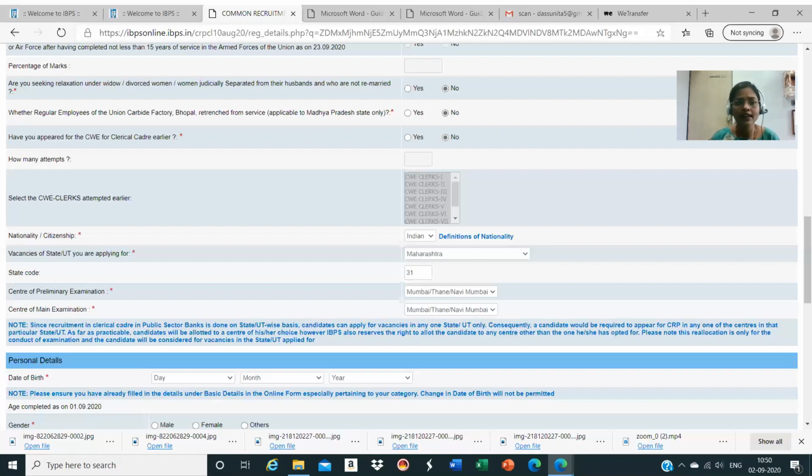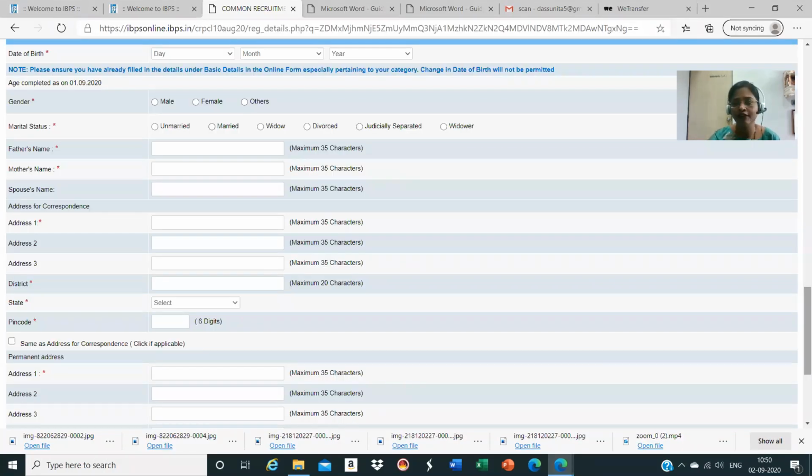So preliminary examination, main examination. So here they are asking you your preference कि आप कहाँ पे आकर के अपने exams दे सकते हो. Then they are asking you about your date of birth. You have to mention your date of birth, then your gender, your father name, mother name. Now they are asking you about your address. One is address for correspondence and one is permanent address.